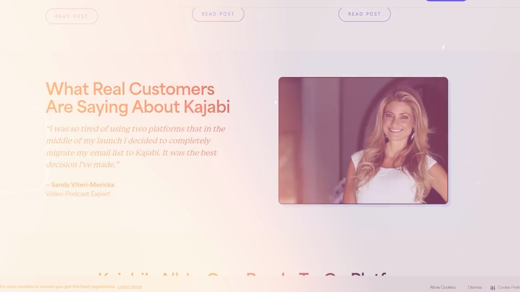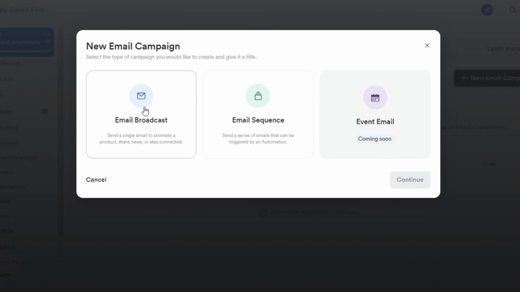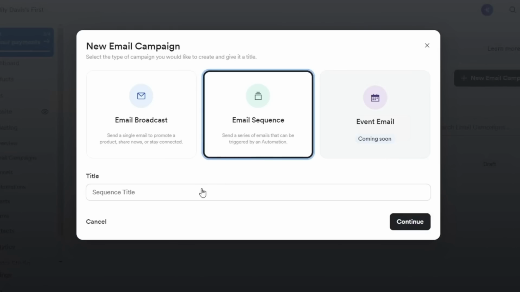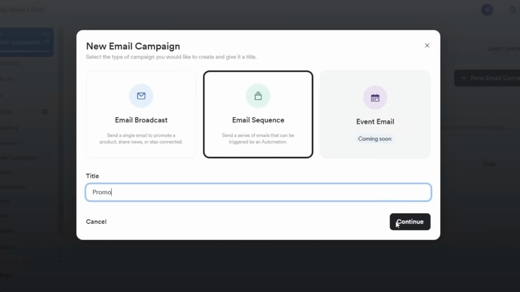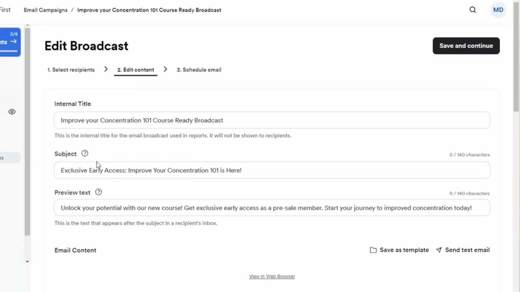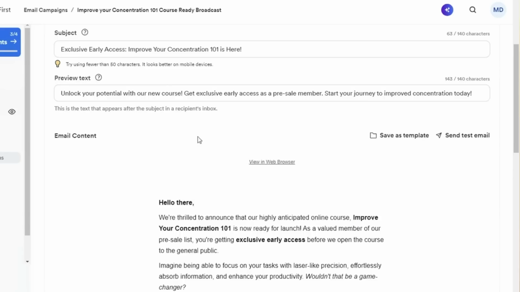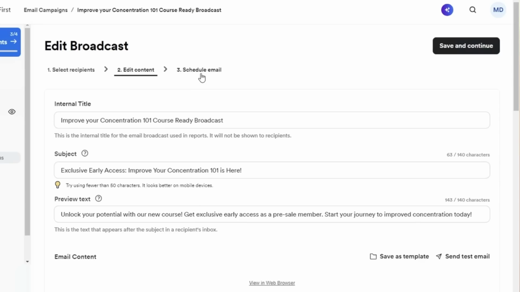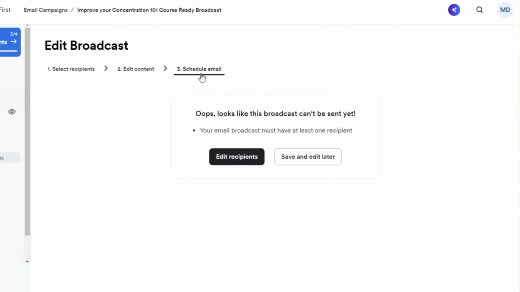Then you can also send out a broadcast email, which might be a newsletter, a sale, a discount, or any type of one-time announcement that you want to do. Let's say we want to create an email sequence, and this email sequence is going to be a promo-based email sequence, and I can click on continue over here and start building our email sequence. Now I have built this simple sequence over here where we can edit the content, write down our basic content, and then we can schedule our mail. So we can edit our recipients and send out our broadcasts.